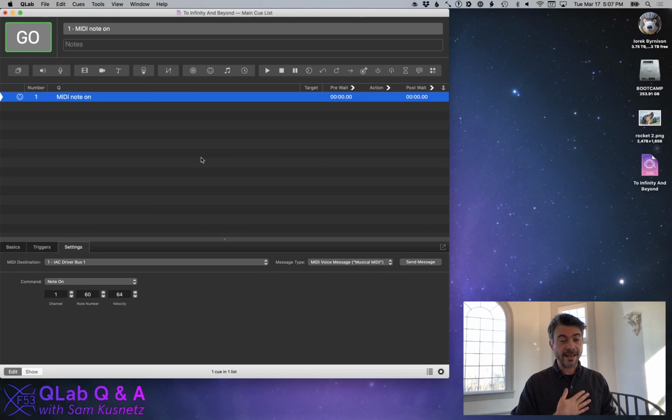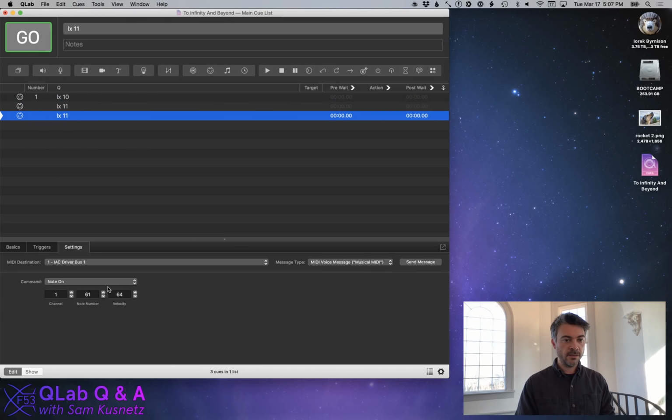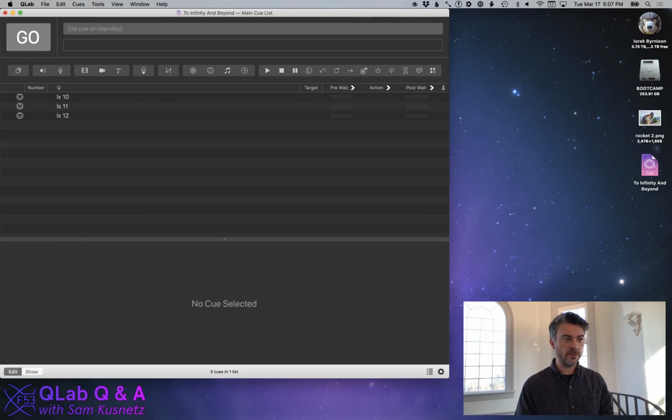I do dance a lot. I love doing dance. And the way that I like to do light cues, so let's say this is LX10. I'm going to now copy and paste. And maybe this is note 61 for LX11. Copy paste. Note 62. LX12. Okay, so let's just say we've got those 3.